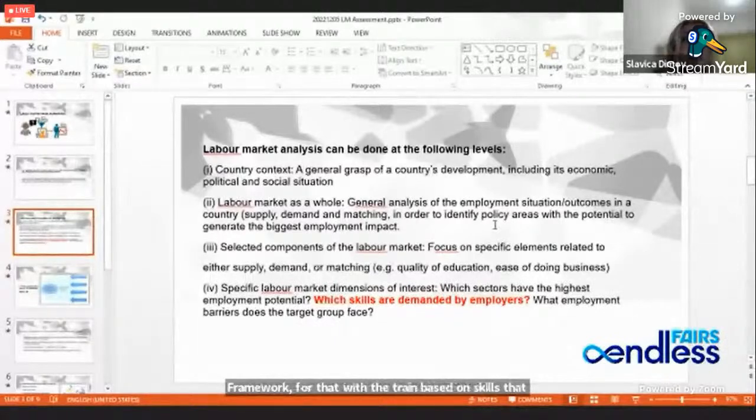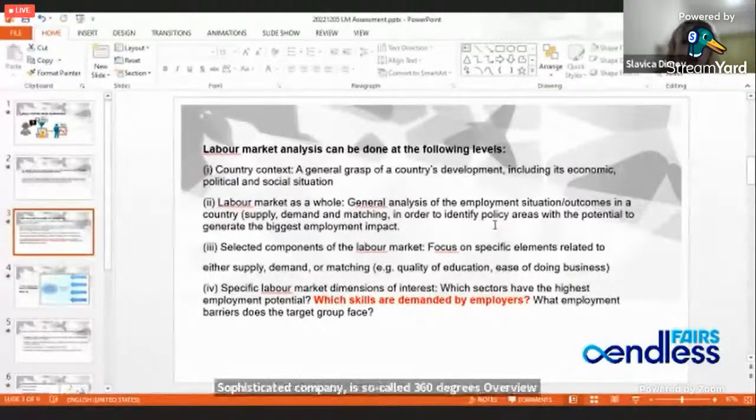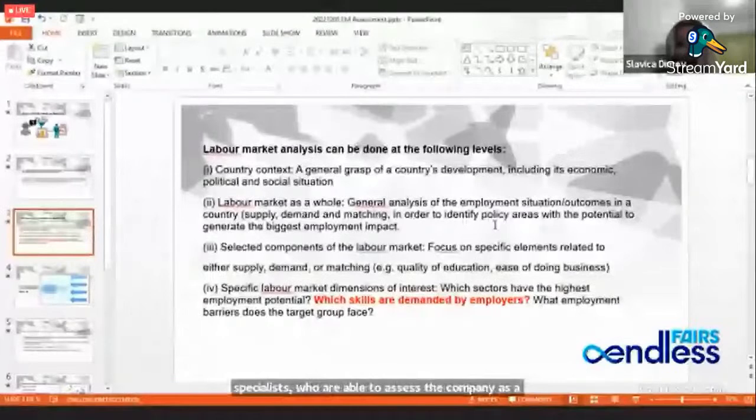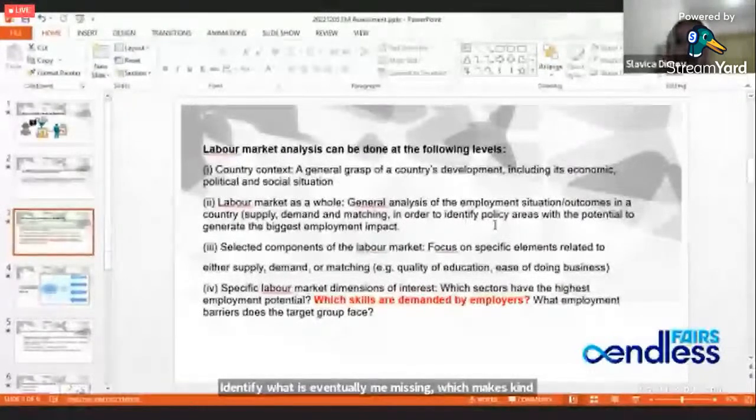But nowadays, and this is kind of the other way of the investigation that is done in some sophisticated company, is so-called 360 overview, which is usually done by the specific type of specialists who are able to assess the company as a whole, and not only looking at specific skills, but I would say company departments, the way they perform, and by that to identify what is eventually missing, which makes kind of basis for the future development of specific improvement programs.